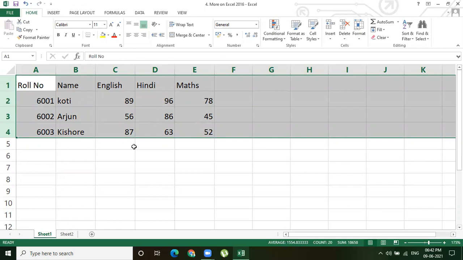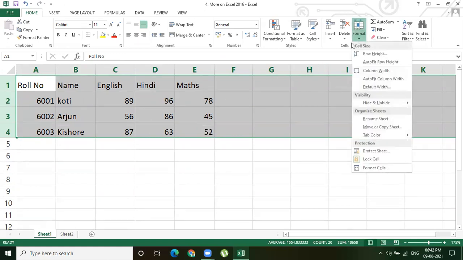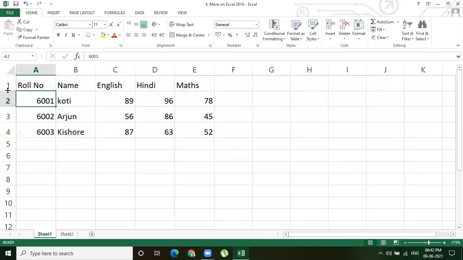Now, if you don't know the shortcut method, then what is the alternative method? You can go to the format button under the cells group, and there you can see the first option, row height, auto fit row height, column width, auto fit column width. So as I said, shortcut method, auto fit row height, auto fit column width, right? So once again, I will show you with the options.